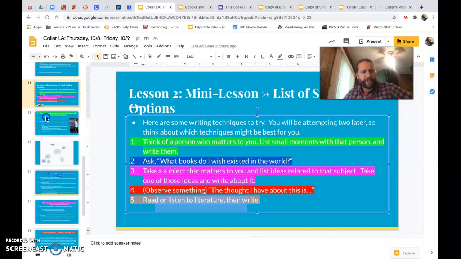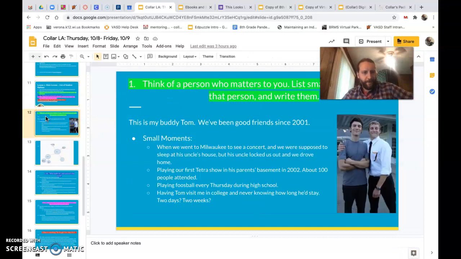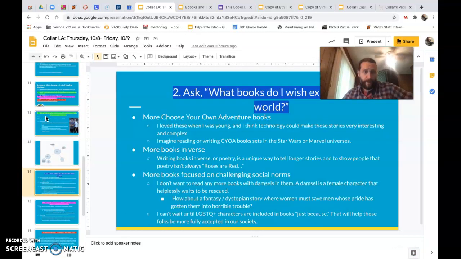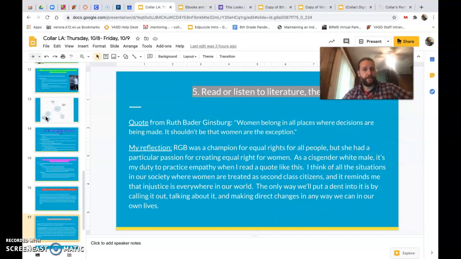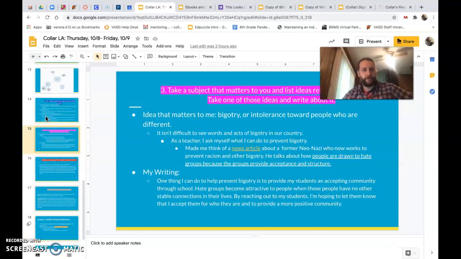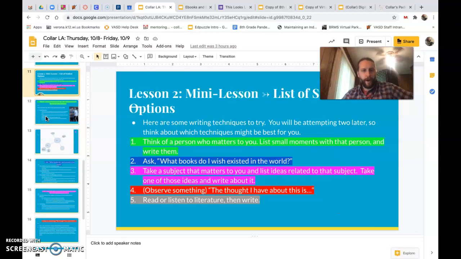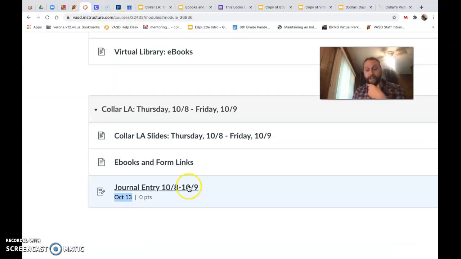So the rest of the slideshow shows you examples that I wrote for each of the 5 options. There they are. They're color-coded. So again, you pick one option, you write a paragraph that's a response to it, and then you send that paragraph to me through Canvas. Here's how you do that again.